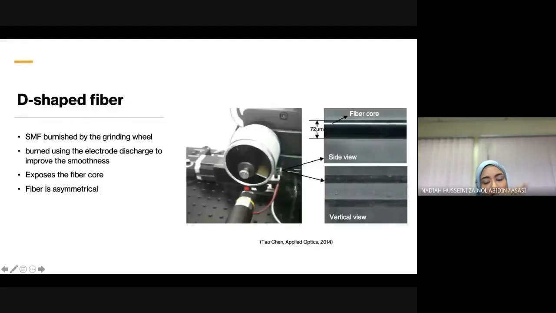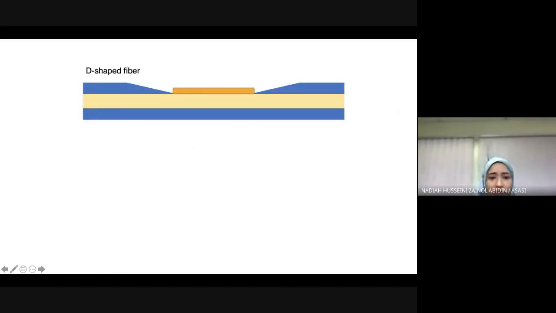The top part of that fiber, exposing the core. And this part of the exposed core is where you deposit your nanomaterial. It exposes the fiber core. The fiber becomes asymmetrical. Is that bad? I don't know. Maybe. So this is how a D-shaped fiber looks like. You deposit your nanomaterial on the grinded part of the fiber, and your evanescent field forms there.